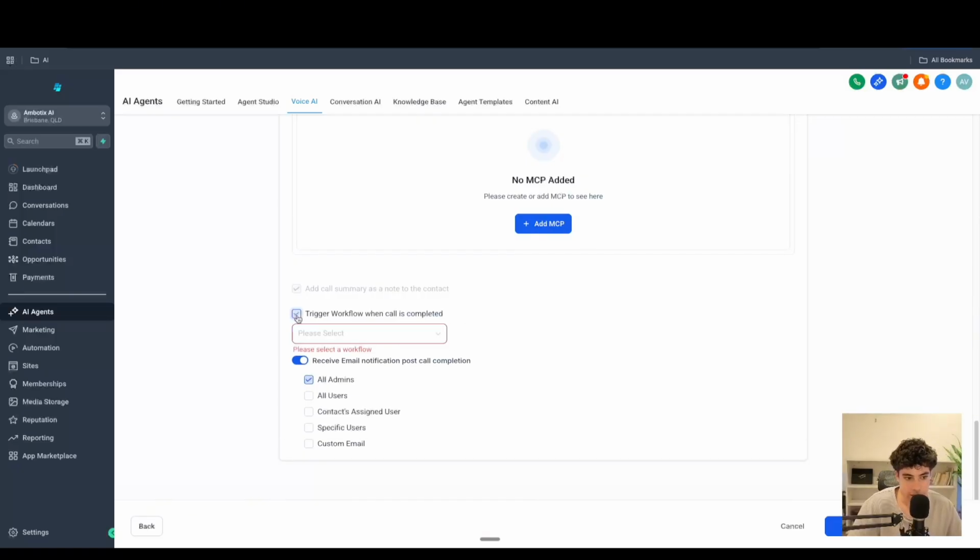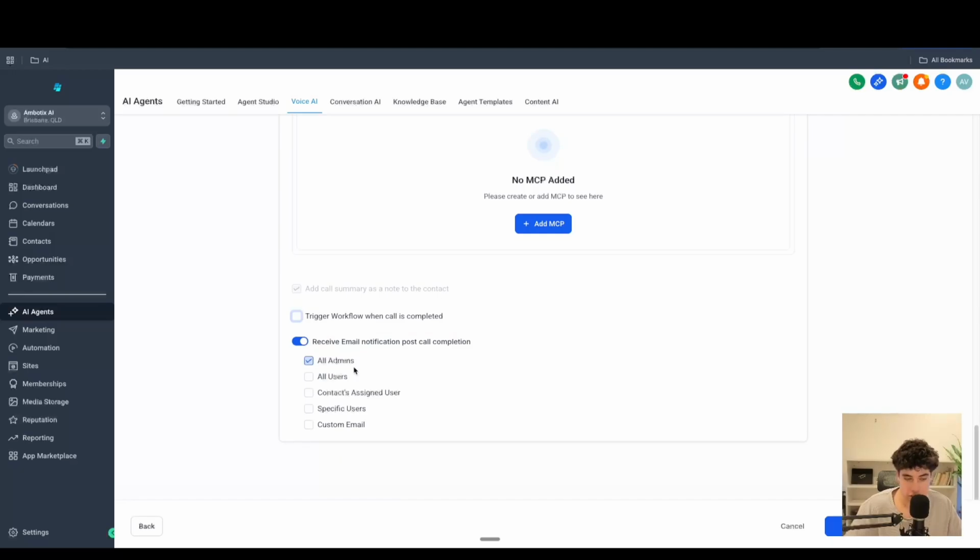So again, this might trigger a workflow whenever a call is completed. Maybe you want to send an internal notification to the business owner saying that they have a new voice agent completed, or something like that. You can add receive email notifications on post-call completions. This is a very, very useful feature that Go High Level has allowed us to have.